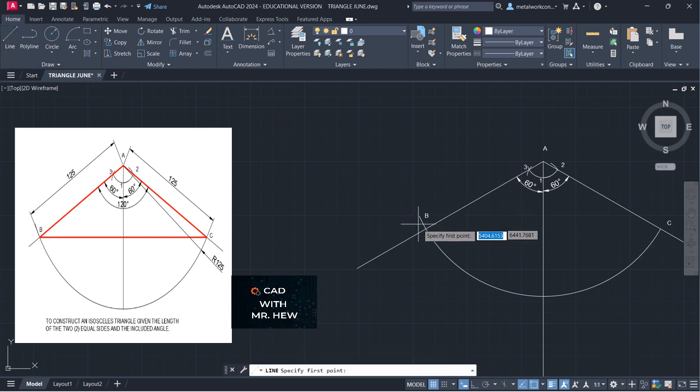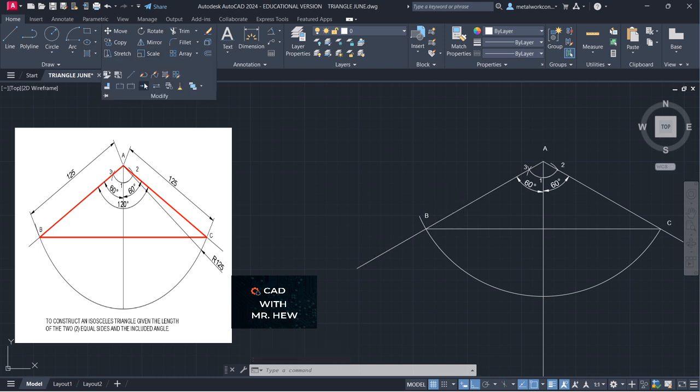So we're going to line, we're going to turn on ortho because it's an isosceles triangle, it must be parallel. All right. Enter. All right, what we're going to do now, we're going to break this line. So we're going to go modify, break. So we click on this line and then we click here.